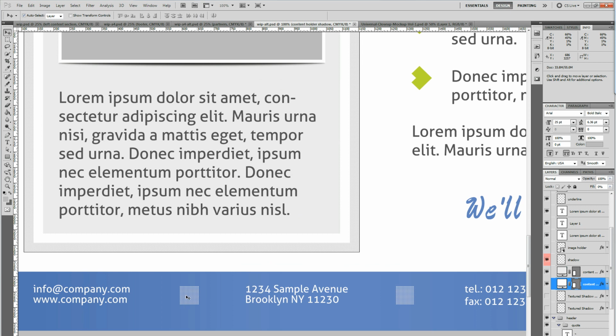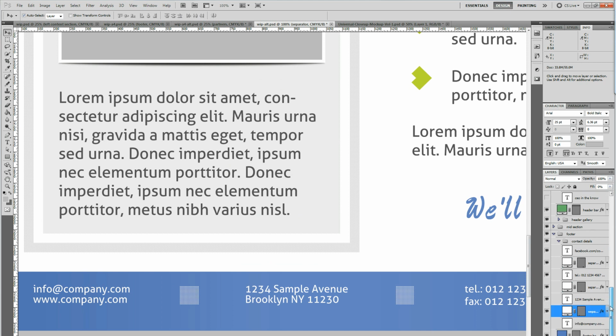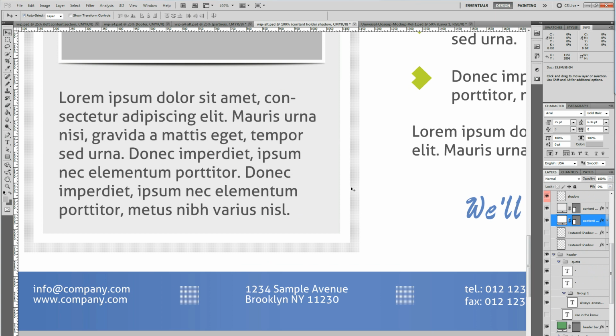In the footer we again have this little pattern, but here it's not black grey but white, otherwise the same thing. The pixels and spaces are double the size here.